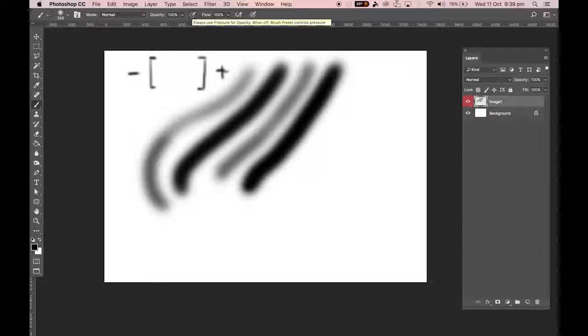So if we look at this top bar here, we can see that there is a button here which will make sure the pressure is for opacity when it's clicked, and there's a few others here as well. This one is for airbrush style for build-up effects, and this one is always use pressure for size.